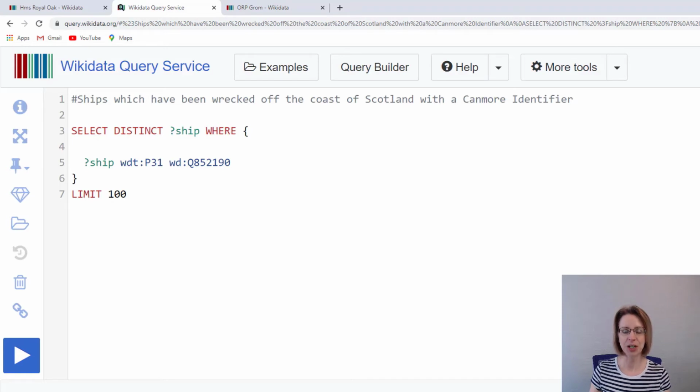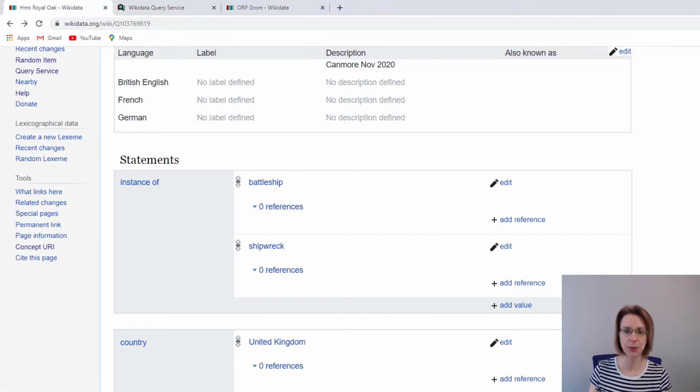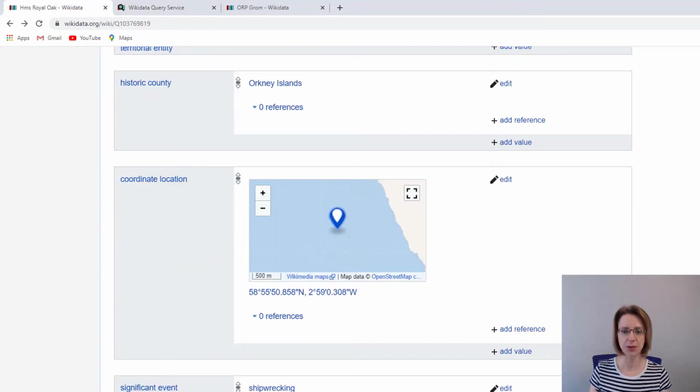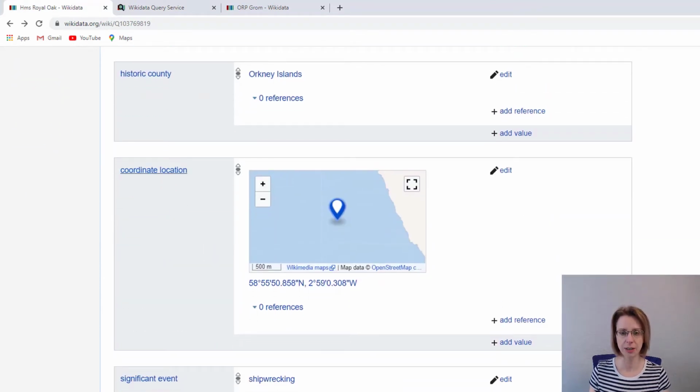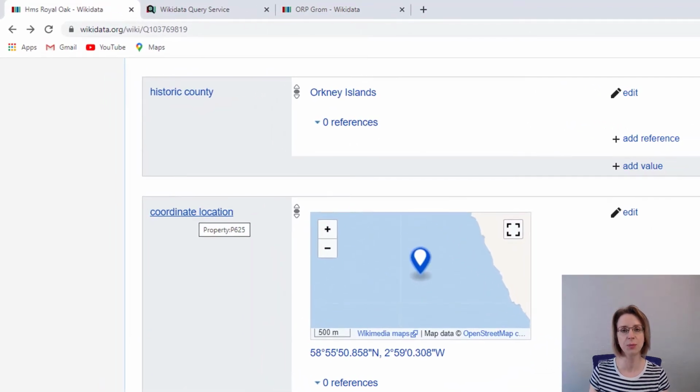So we have ships which have been wrecked, and now we need to find out the coordinates of where they've been wrecked. So we're going to do space dot and go on to a new line. Then we're going to go back to our Royal Oak example and scroll down to the coordinates section. Again, if we hover over coordinate location, the property P625 appears. We're going to need that.